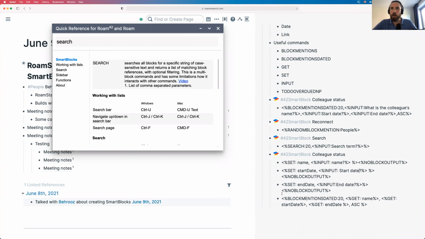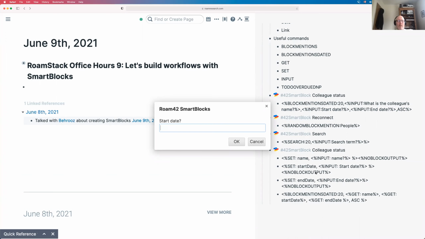Then I see we're also already up to the hour, but I will stick around a little bit longer if there are questions. Let's see. Let's use colleague status. Bruce. Start date. And you see the no block output that prevents all the prompts from being shown at the same time.